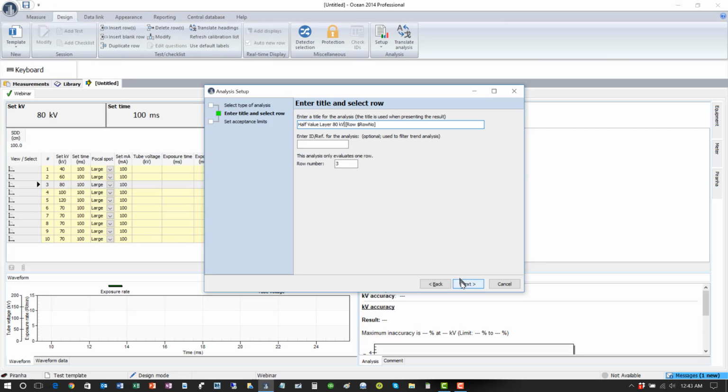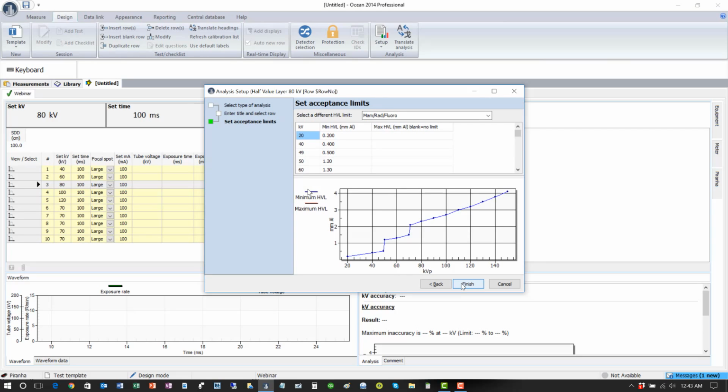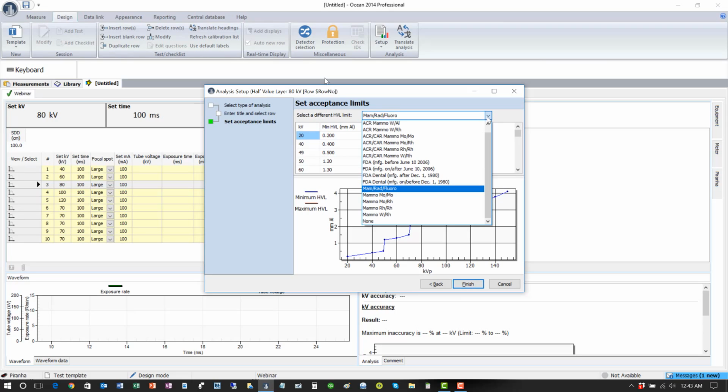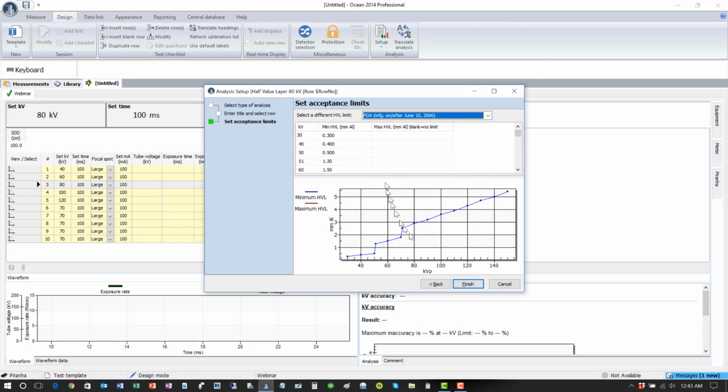Good reference. I select the next button, and now comes my accepted limits for HVL. There's a lot of different limits in here. If I drop my pull-down menu, you can see I've got things for ACR, I've got FDA, and then I've got some defaults. And I can build my own default as well. But what I really like is I can choose the FDA manufactured on or after June 10th, 2006. It automatically puts that in. And one thing that's nice to see is at 80 kV, my pass result, I have to have at least an HVL of 2.9. I select Finish.